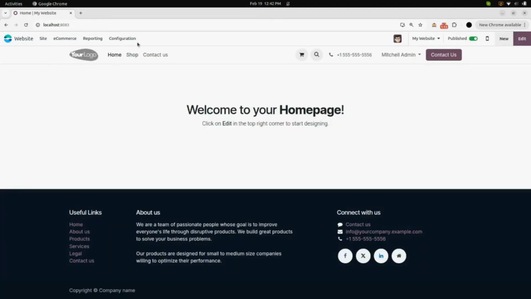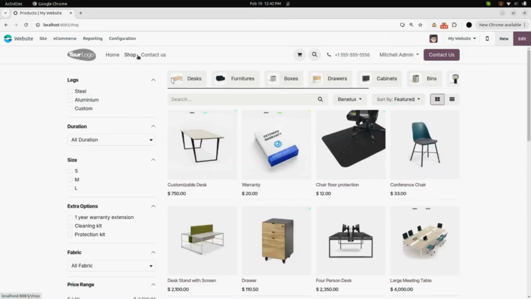So we will go into the home page. In shop, we can see the category desk and all the categories in the e-commerce.